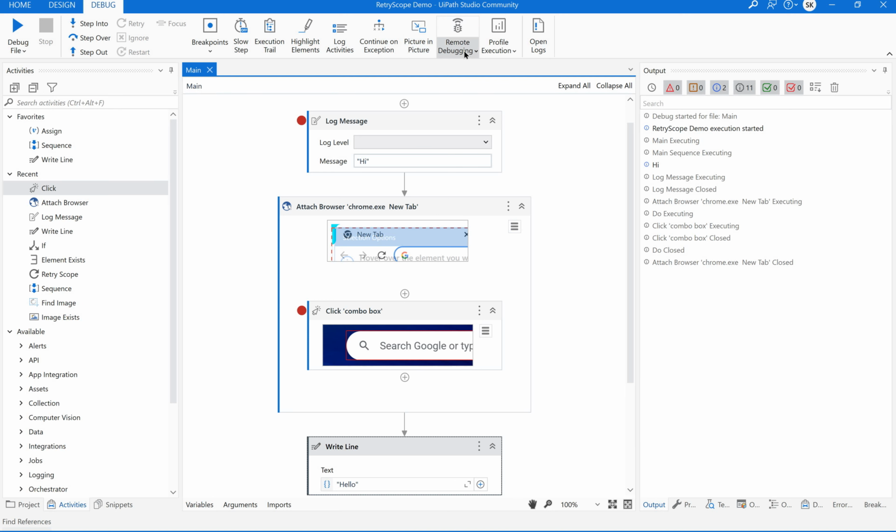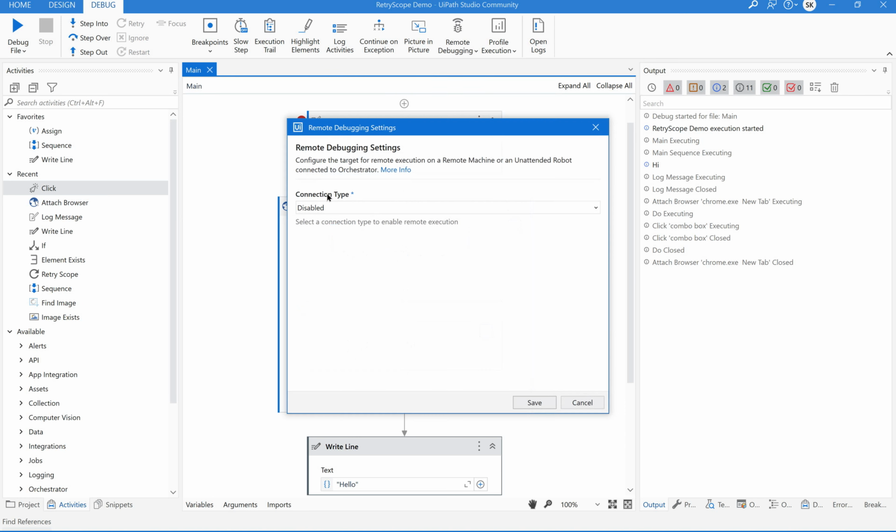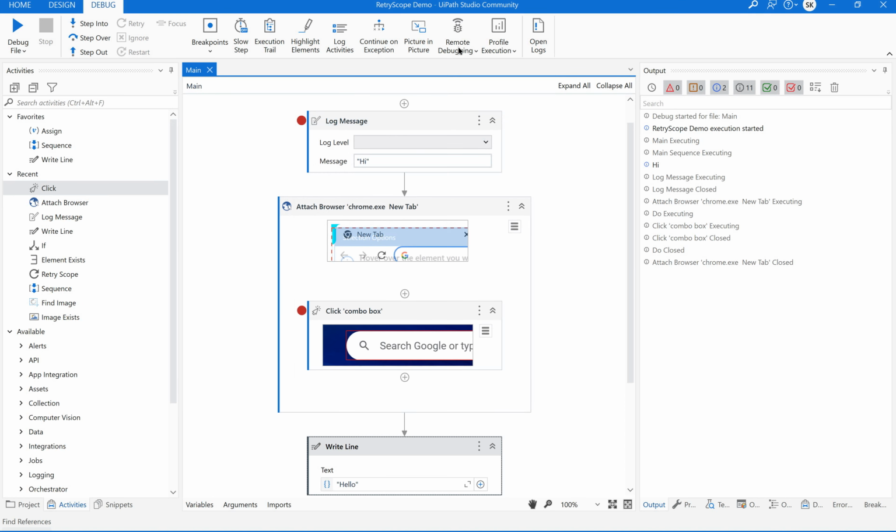Now let us move on to remote debugging. There are multiple options in this also. Let us see. Configure remote debugging. So connection type, it is showing remote machine, unattended and all. Configure the target for remote execution on a remote machine or an unattended robot connected to orchestrator. This means instead of debugging it here, you debug in a remote place, right? In another machine or on another robot or on an orchestrator, we use remote debugging. Let us know about this in detail.